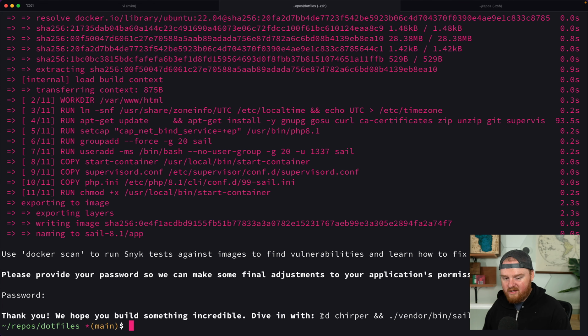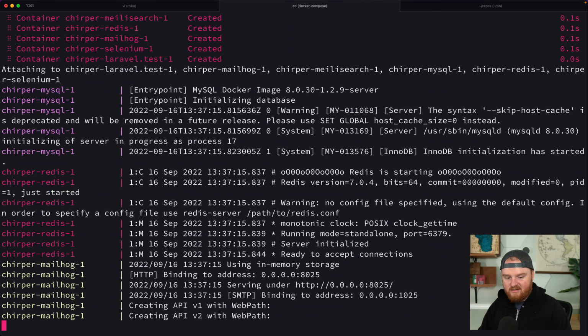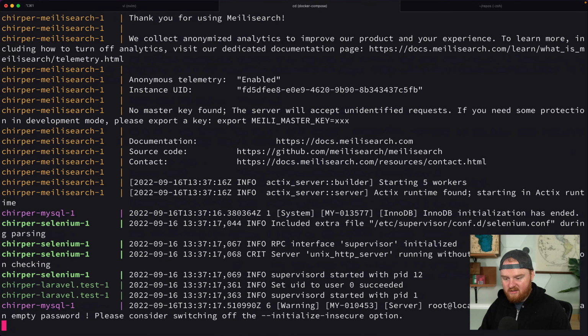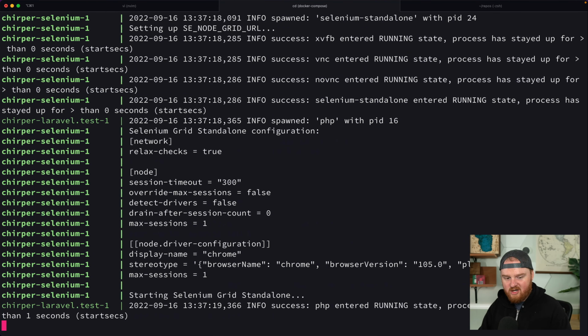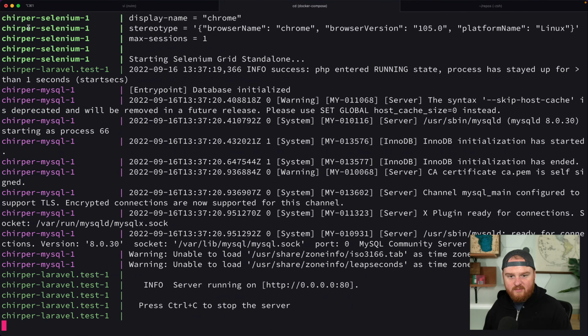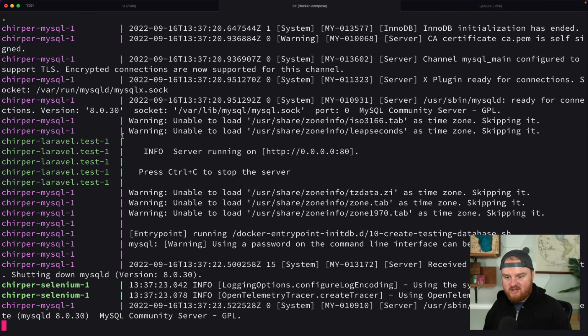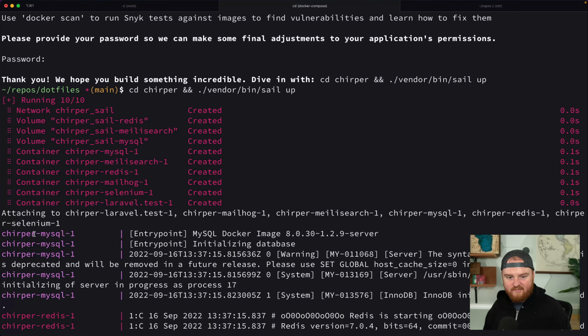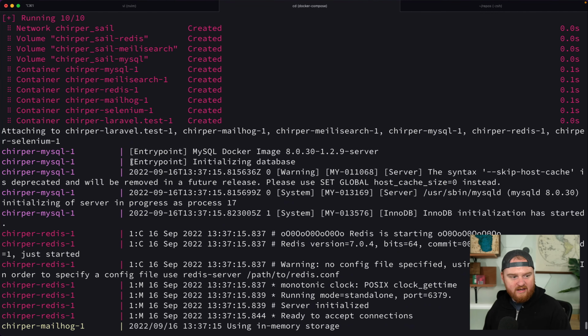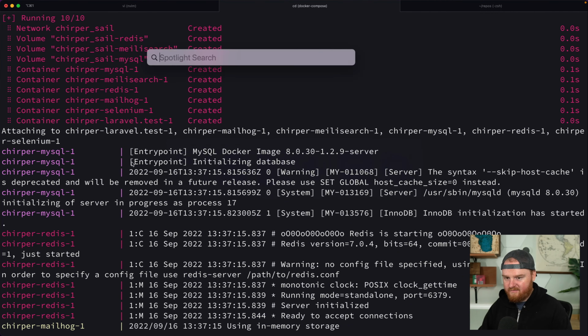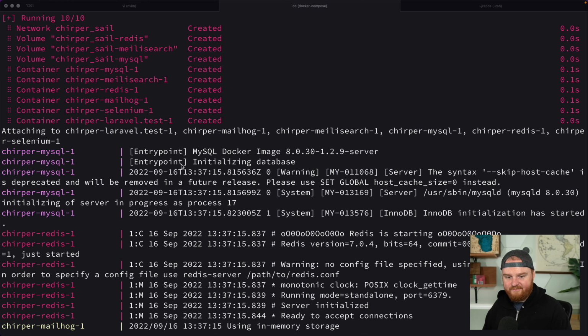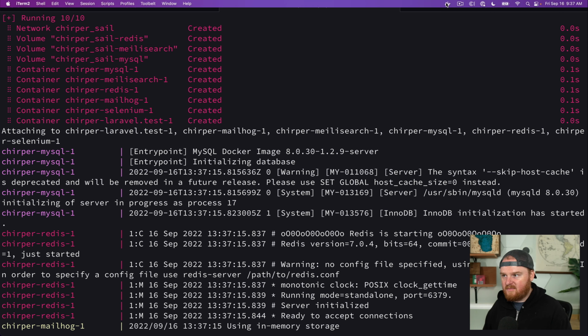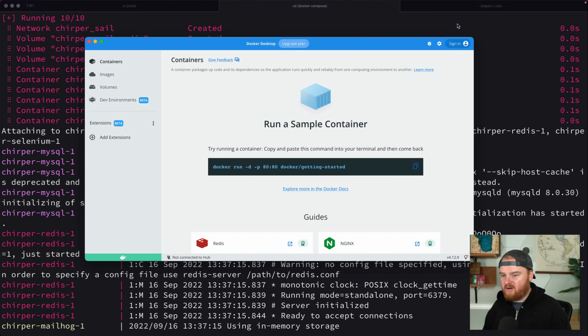Okay, so now we can finally cd into that directory and run sail up. So cd into chirper and then run sail up. Wow, chirper selenium. Okay, there's just so much output here. What is going on? Holy moly. Okay, so let's take a look here at the Docker dashboard.